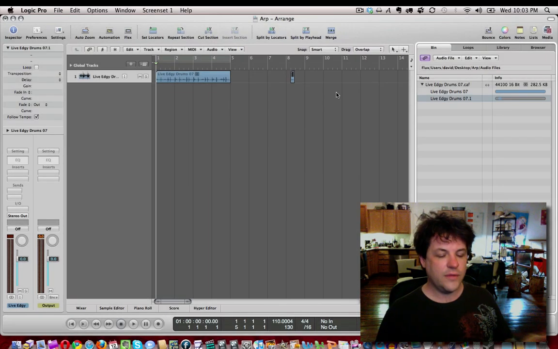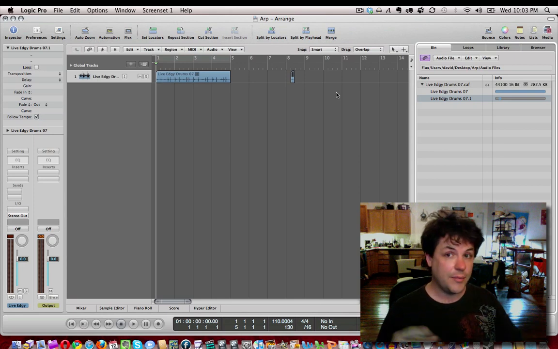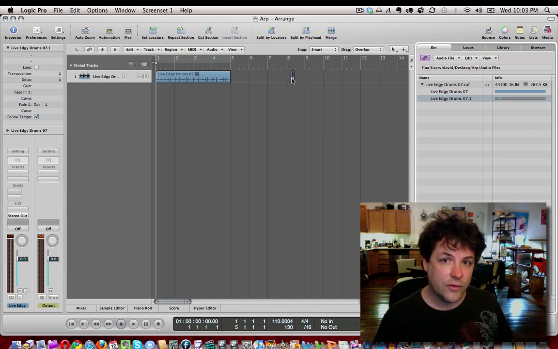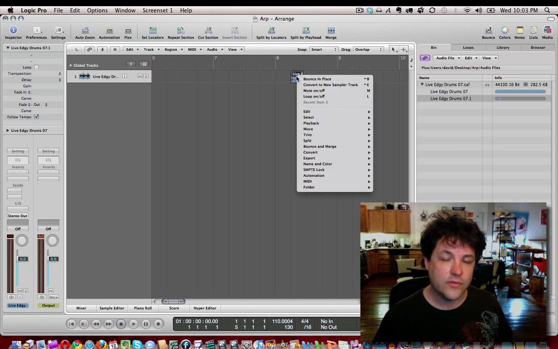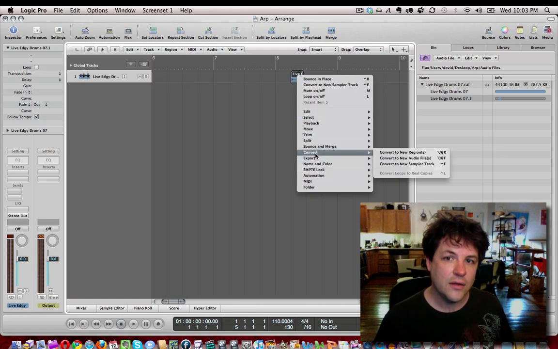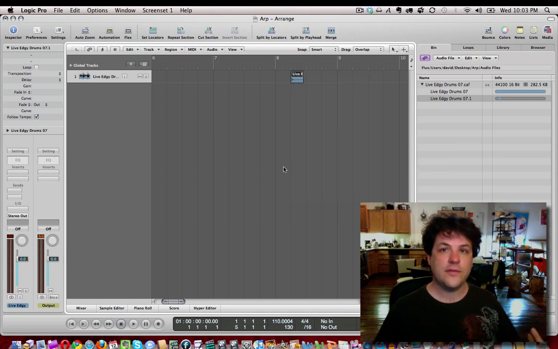Now if I wanted to, I could create a sampler instrument out of all these individual little regions that I cut. So if you're a real chemist, if you're a real scientist, you're going to go in and take your sample and cut it up into little individual regions, and then toss them all onto a track. Then once they're on the track, you're going to control click on it, and then you say convert to sampler track, right? Because if you have multiple regions, you can now very easily create a new sampler track. Now, new thing.